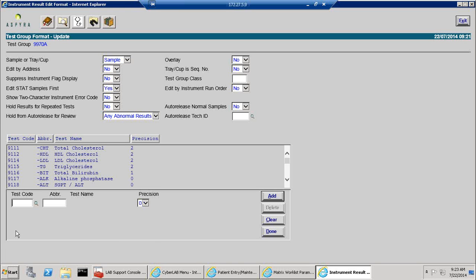And so that means that the instrument flags will display, so you will see them. Edit stat samples first. This means that any sample that's designated as stat during order entry is going to be edited first when you go into the editor and pull up a group of results. They're going to be at the top of the list of the group that you bring in from the edit pool, so that you would edit through them first if you say yes to that.